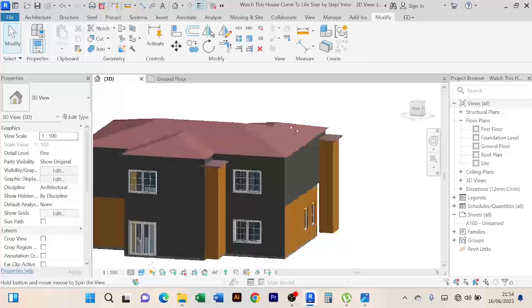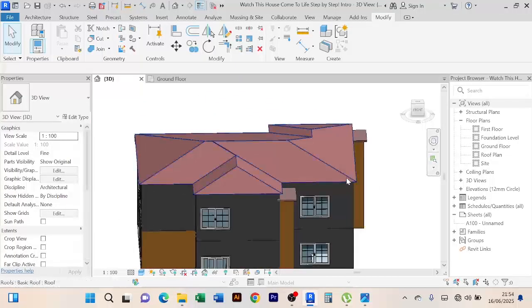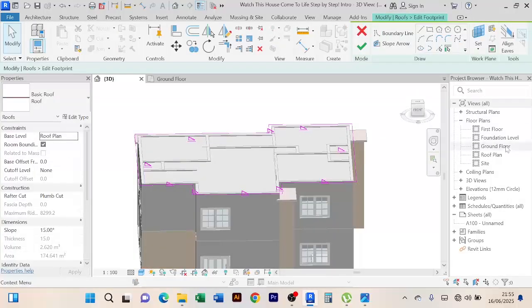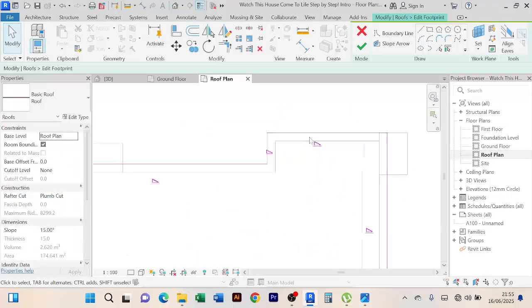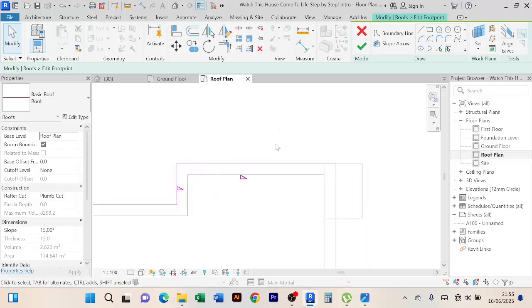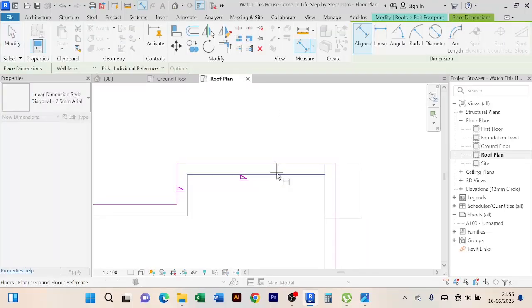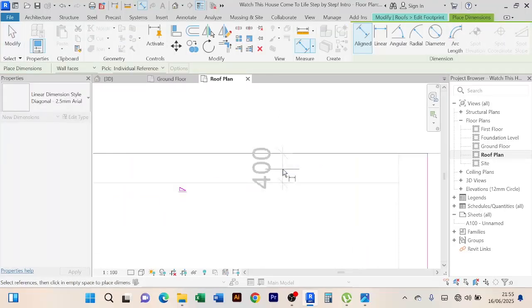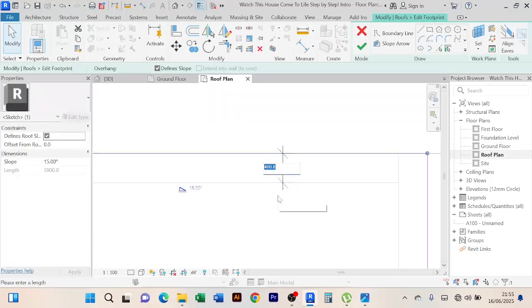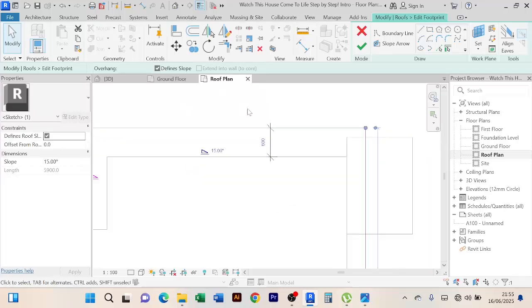Now that we have reduced the heights of our ducts, let's select our roof. Then we say edit footprint. Let's go to the project browser and open our roof plan. I want to increase the offset of our roof from the wall. If you measure this and this, you realize it is 400 millimeters. I want to take it to 600 millimeters.